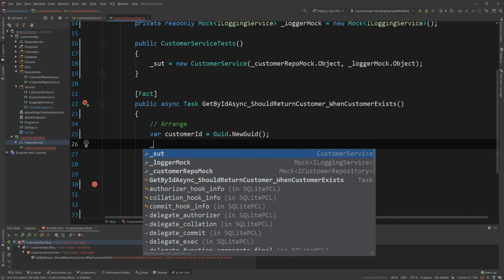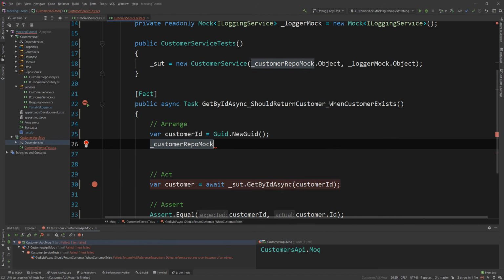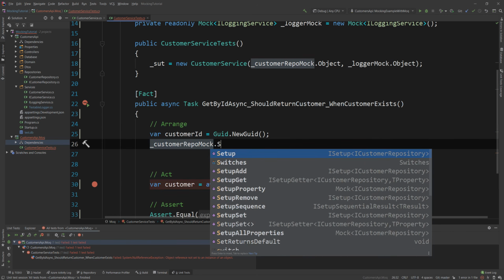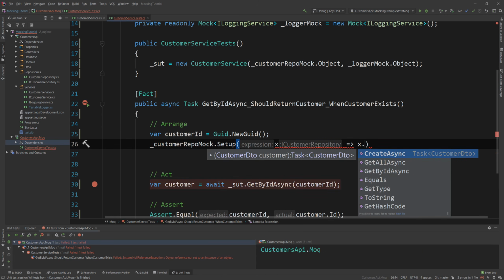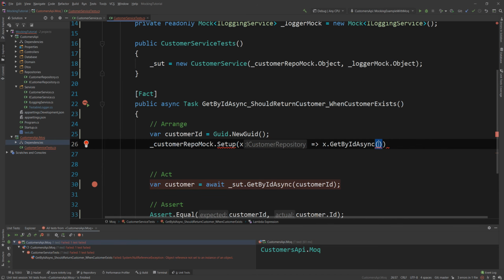Well, we find the mock we want to mock, so the mock class that we want to mock, and we say customerRepoMock.Setup, and here we choose the method we want to set up. In our scenario it is the GetByIdAsync. Keep in mind, even though they have the same name, this is the service call, the system under test, this is the repo. So don't mix them up, they're totally different things. This goes to the database, this goes to this.